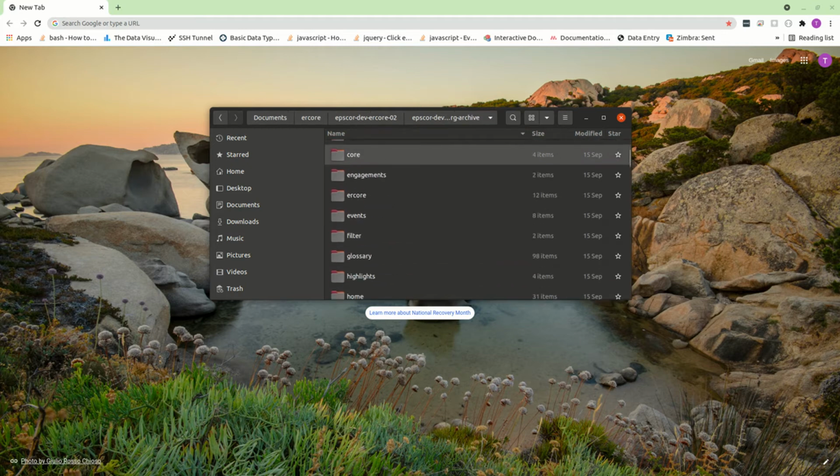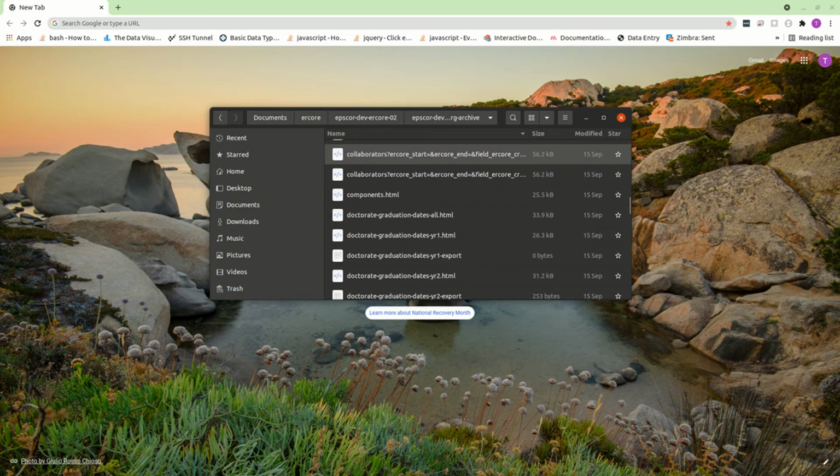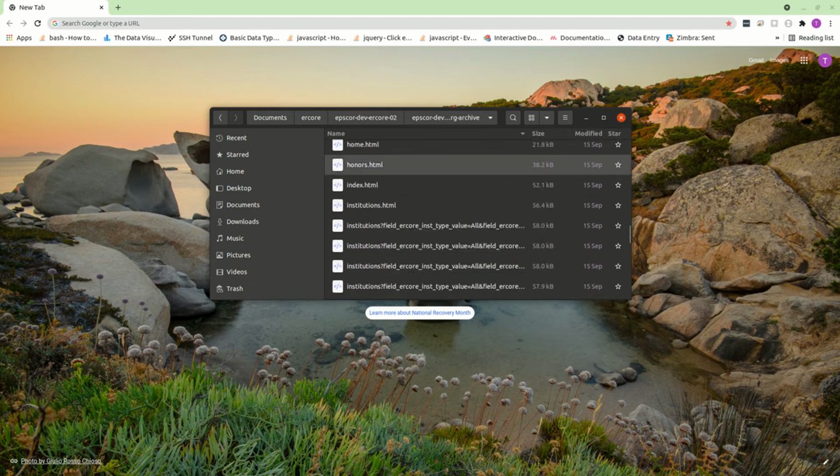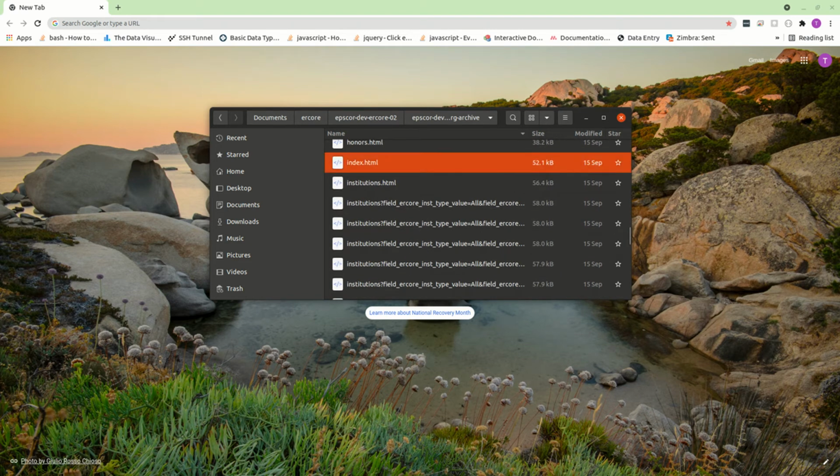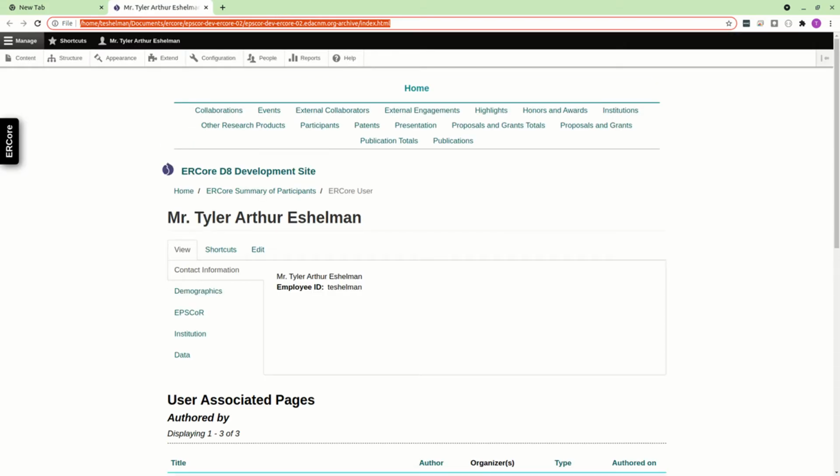From here, locate the file labeled index.html. When opened, this will launch a new tab in your web browser and display the home page of your archive. Since there was no home page set when creating it, the home page defaults to the user profile that was used to create the archive. From here, you can simply navigate just as you would the live site.